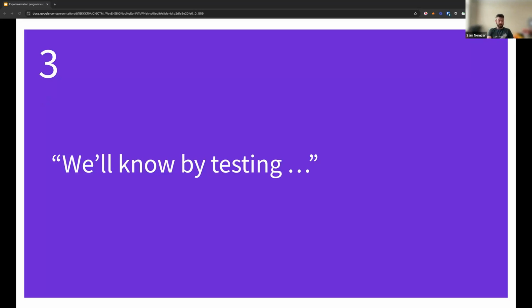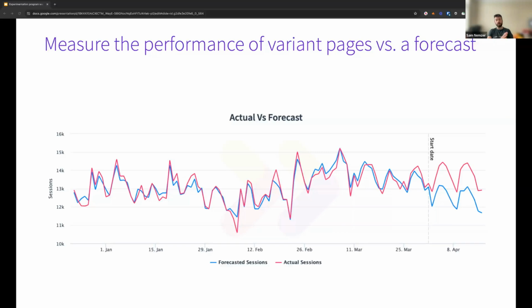So we've said what we know, we've said what we expect the impact to be, and then the final part is how we know. For SearchPilot tests, they're generally measured on organic traffic against a forecast, like I showed you earlier. This part of the hypothesis for SEO tests is pretty similar across the board. We think that we'll know by testing organic traffic for the variant group of pages compared to a forecast, and we'll measure the impact on that group.